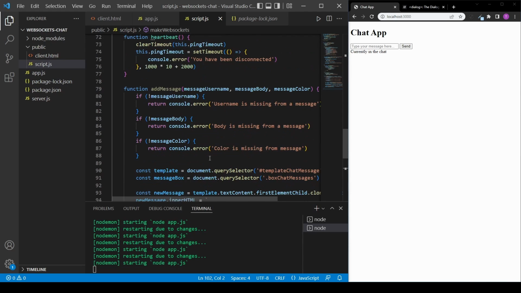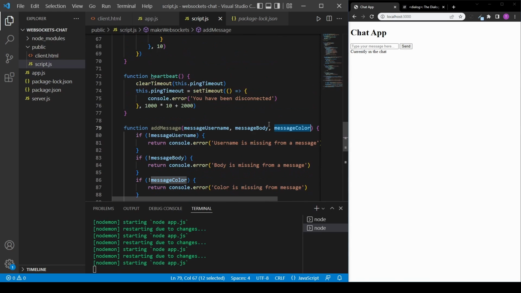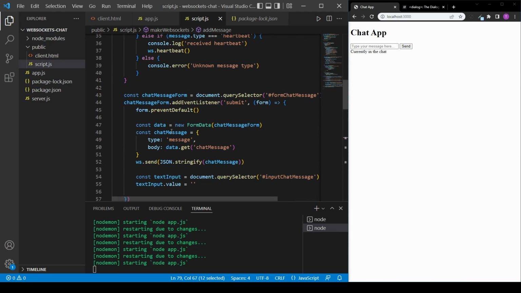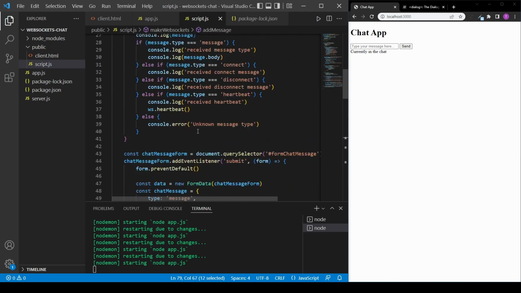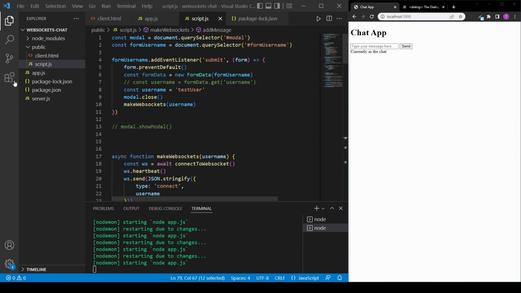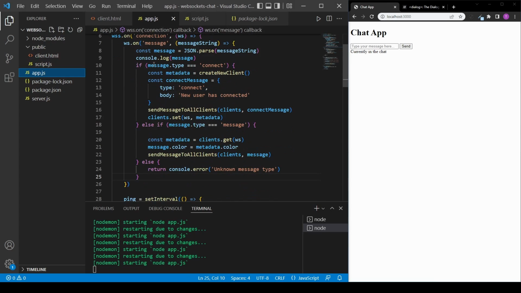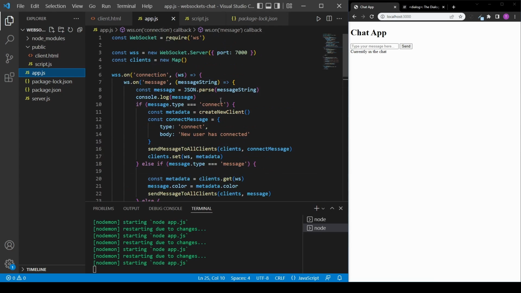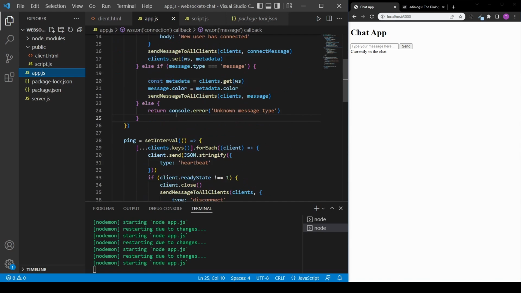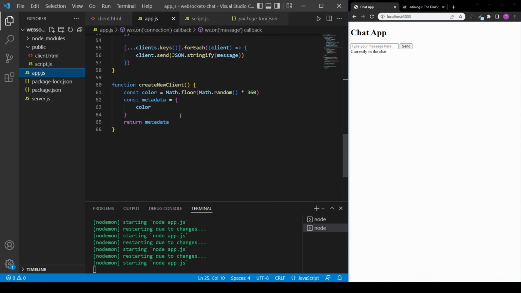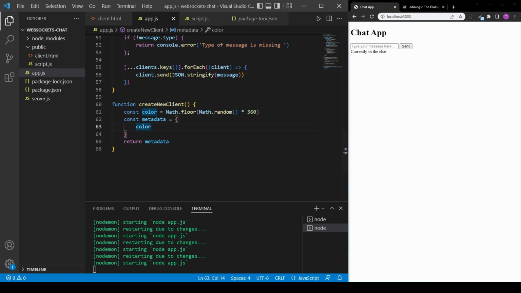Okay, and now you might ask yourself, where is this message color coming from? This is actually a good question. We need to add support for this on the backend. So let's do that currently. Let's go to our app, to the place where we create the user, which is our create new client function, sorry.